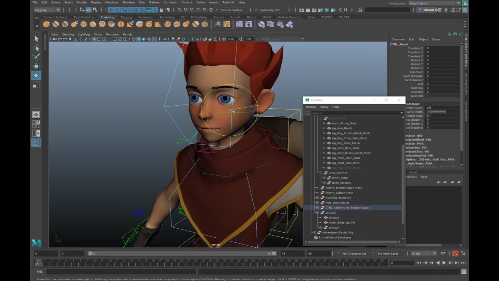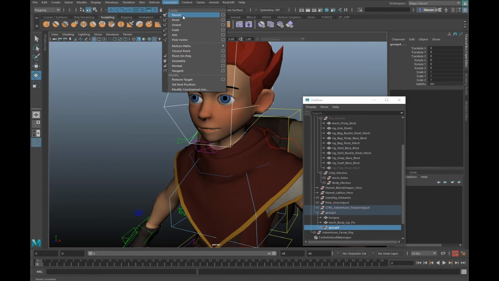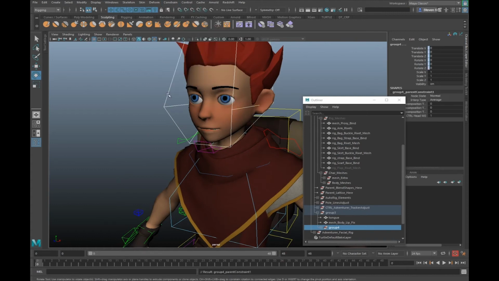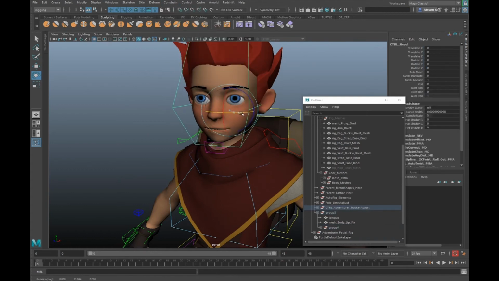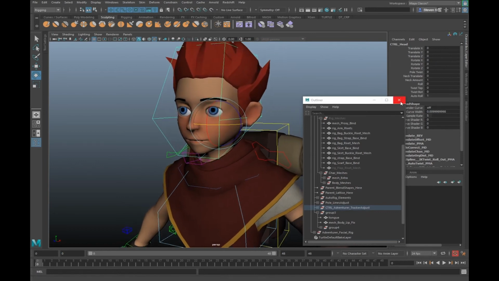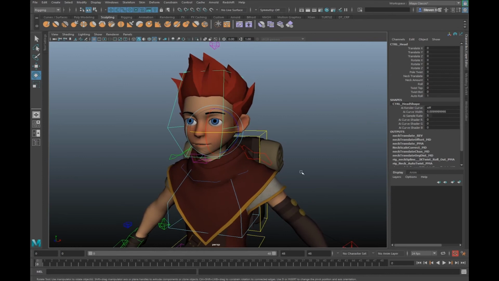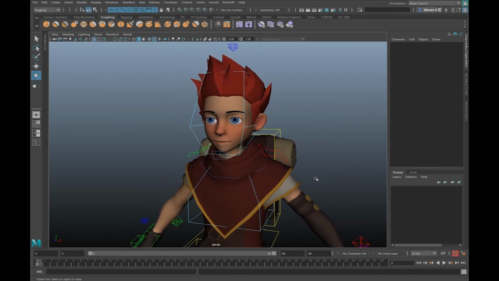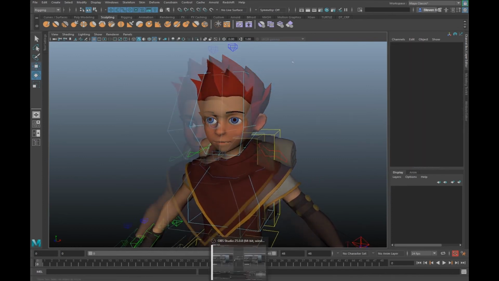Now hold Shift and click on your character's head control. Make sure you have the group selected, then click on the Constrain tab at the top of the screen and click Parent Constraint, and that will constrain those geos to the head control so they don't fall behind when you rotate the head. Okay, so now we're just going to use the shape editor to create our blend shapes.